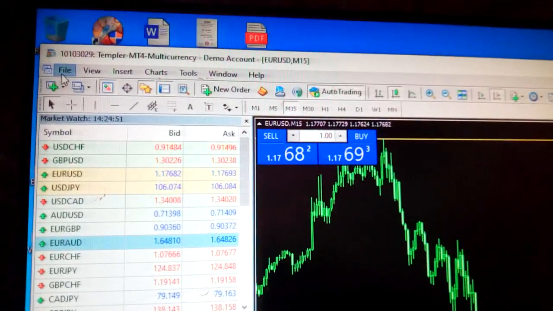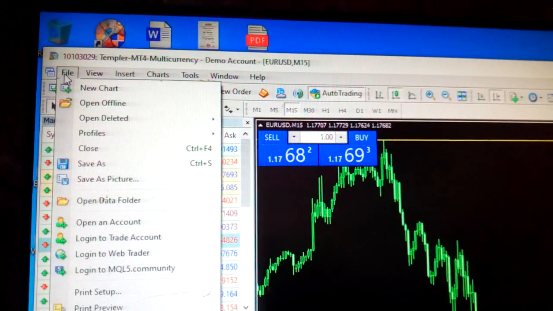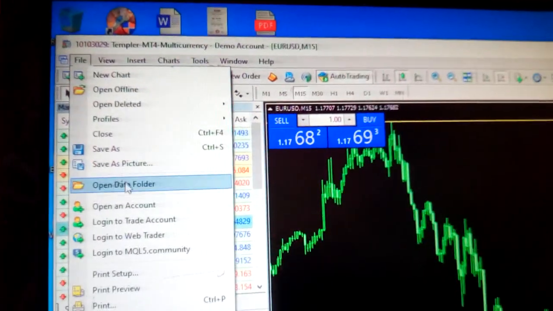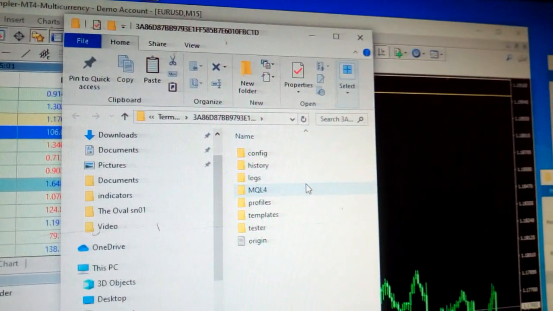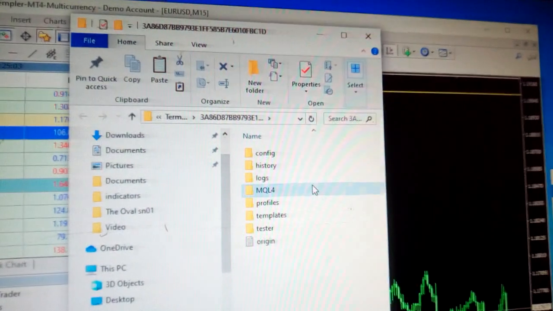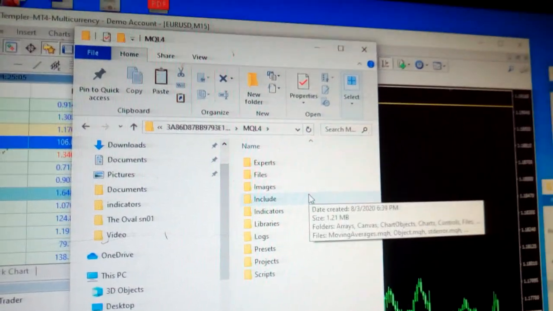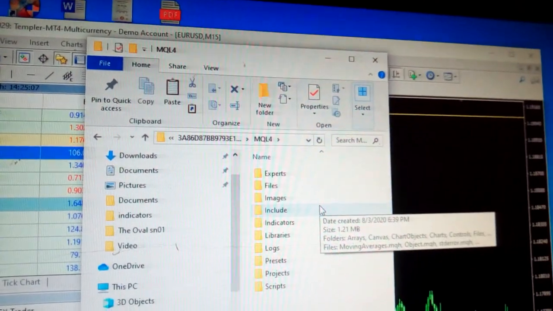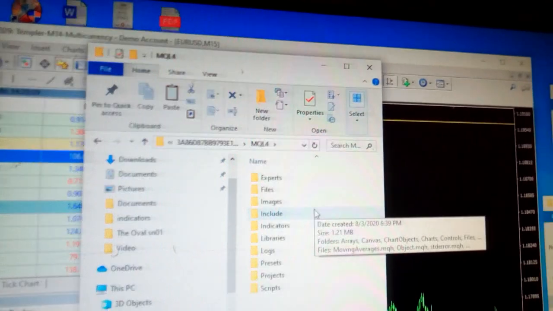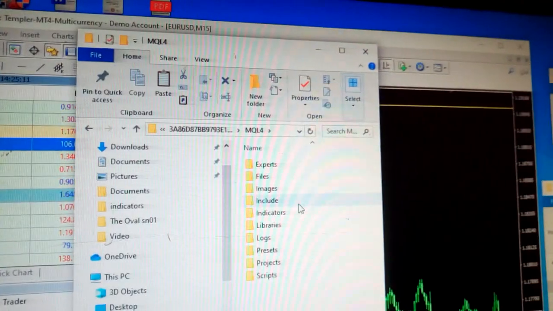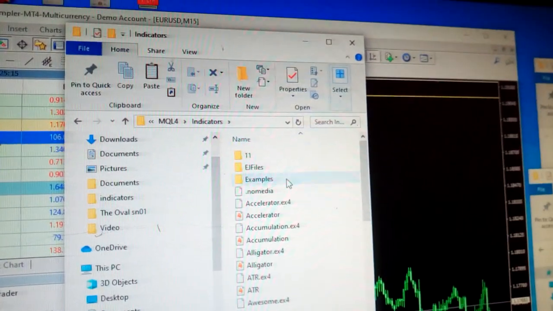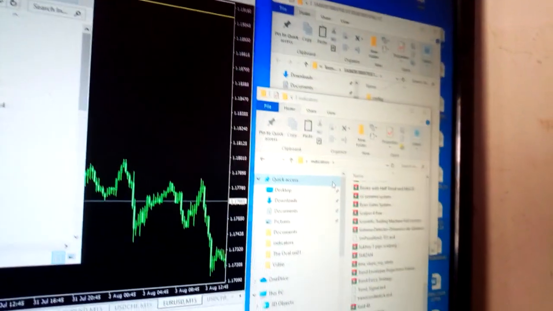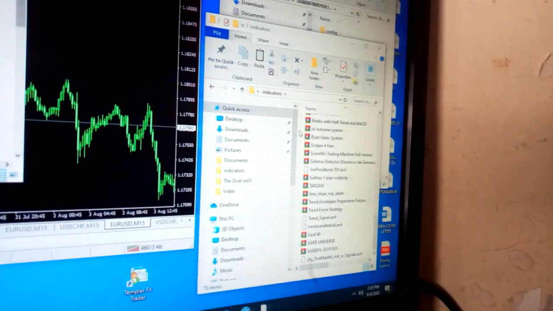First, you come here, you click on the file section, and then you go and open the data folder. There we go. Here it is. And then when it opens, you click on the MQL4. If it is on the MT5, it will be the MQL5. So this one is the MT4. And then you come to the indicators folder. Here it is. And then I go to my indicators section or the folder where I've saved my indicators.